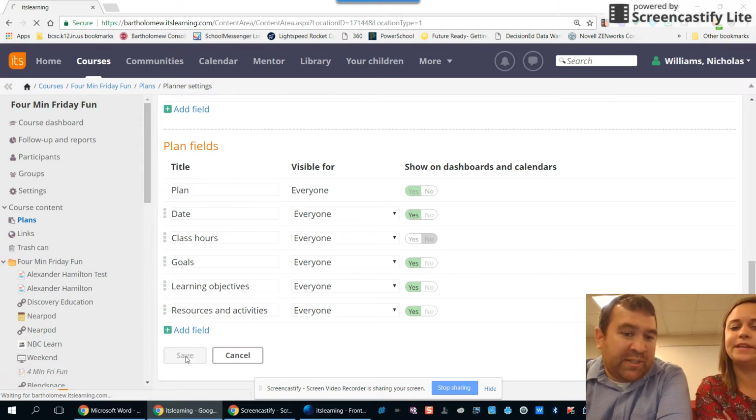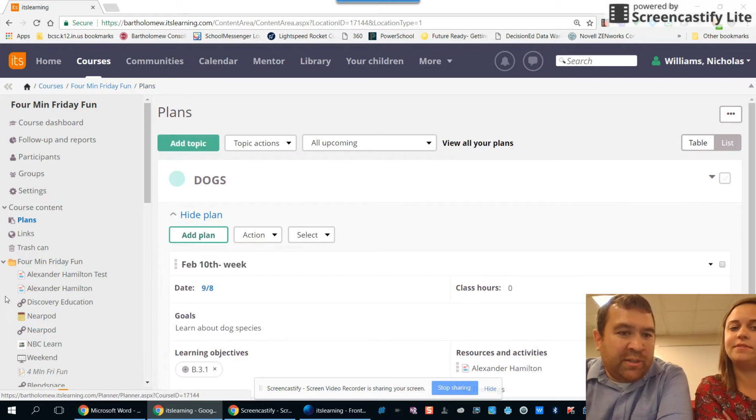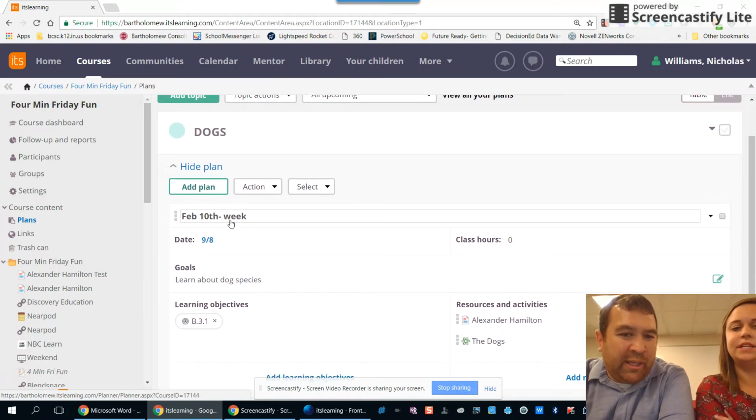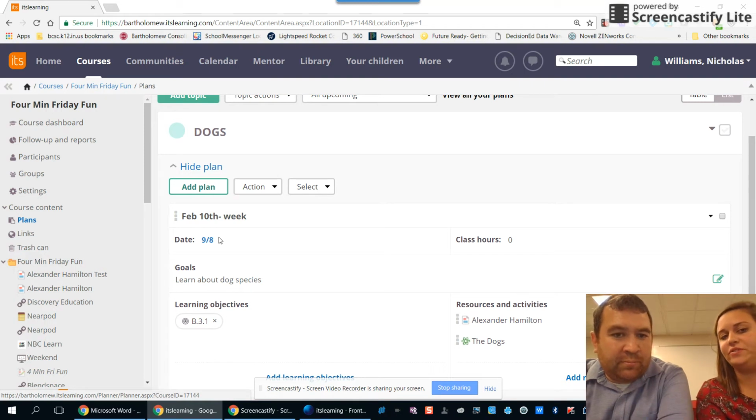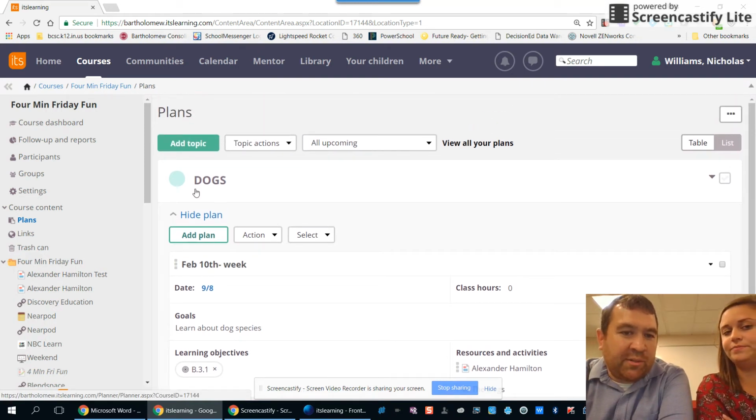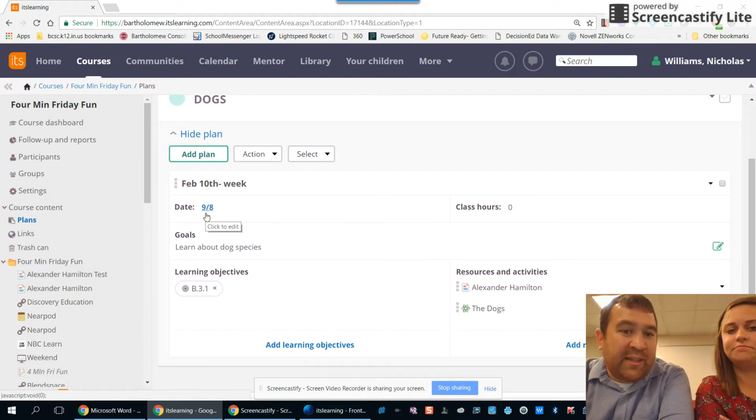We're going to save that and then go into our planner here. This is one that we did last year, and we just titled it Dogs. And we have the week here. If this is your first time ever doing it, you have to choose add topic. Yes, you do have to add topic and set it up if you have not done this before. You can set a date, and you actually have to set a date for this one. So we picked today.